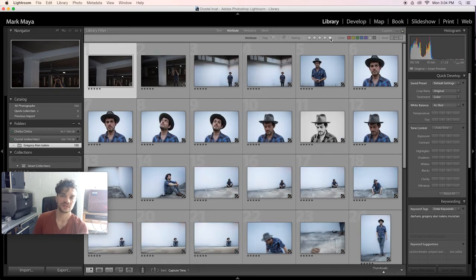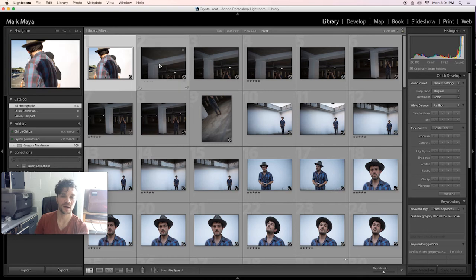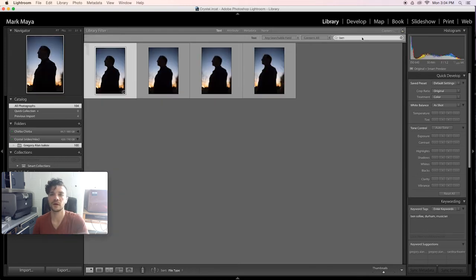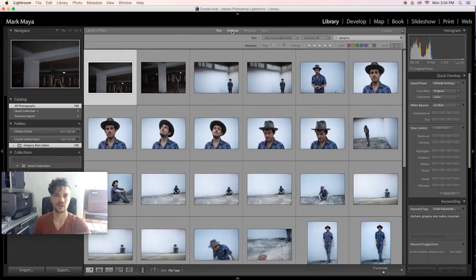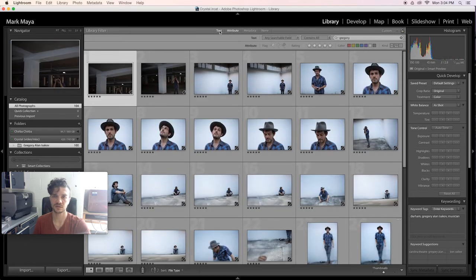If I wanted to see all the 5 stars, let's see, if I wanted to go to all photographs and I wanted photos that are tagged with the word Gregory, that have 5 stars, I can do those things. And Lightroom actually tells you up at the top there, text and attribute filters are being applied here.